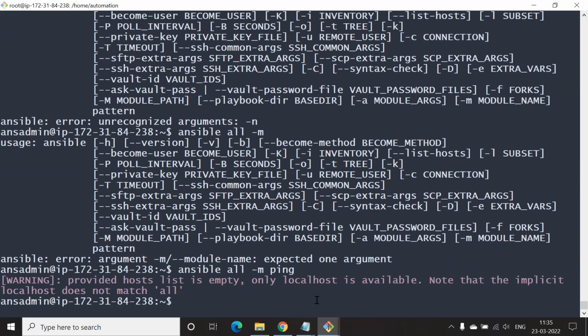Notice: provided host list is empty, only localhost is available. Note that the implicit localhost does not match 'all'. In other words, it's giving us a warning, and the warning is saying the host list is empty. If you recall, we just looked at the hosts file and there is nothing in the hosts file, everything is commented, right?